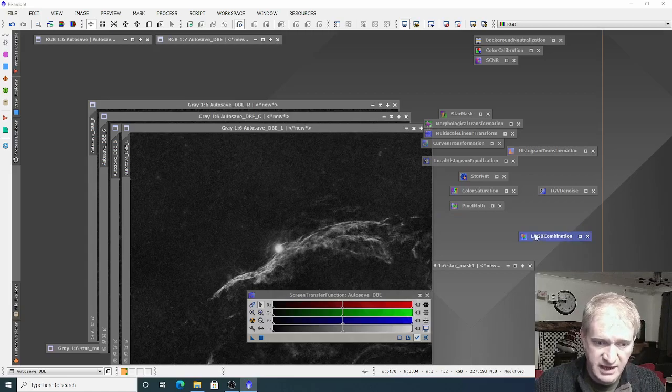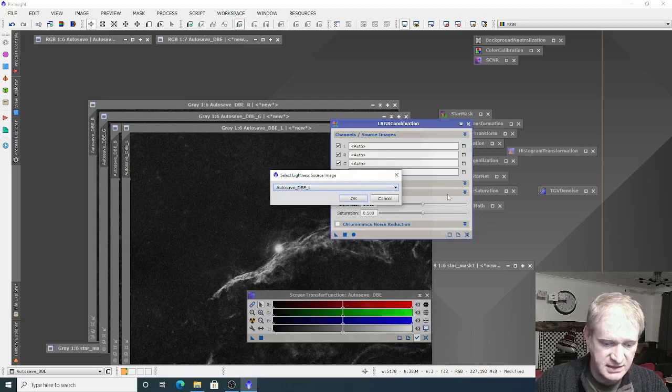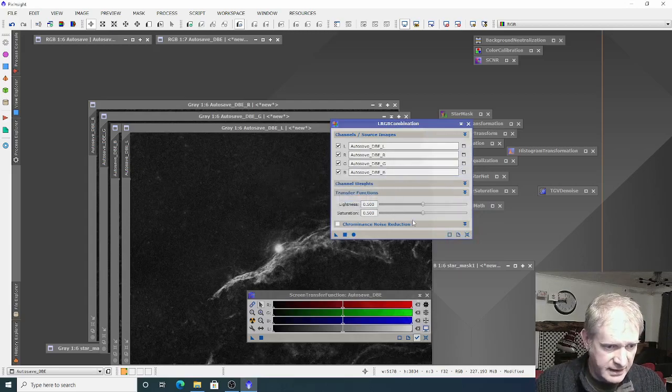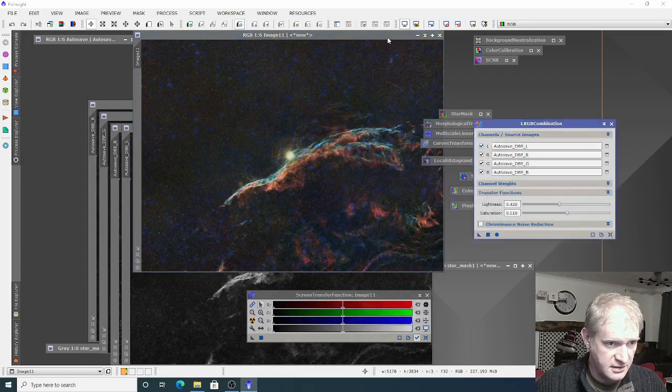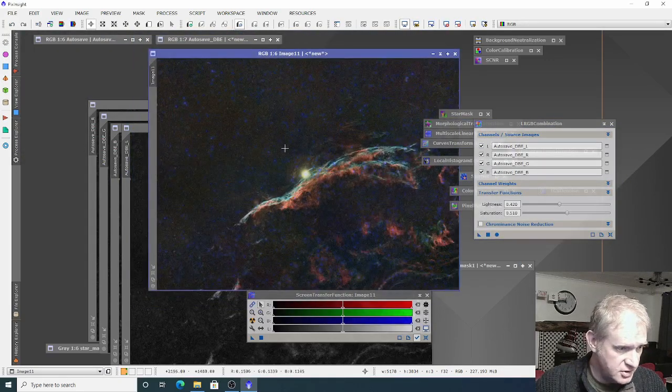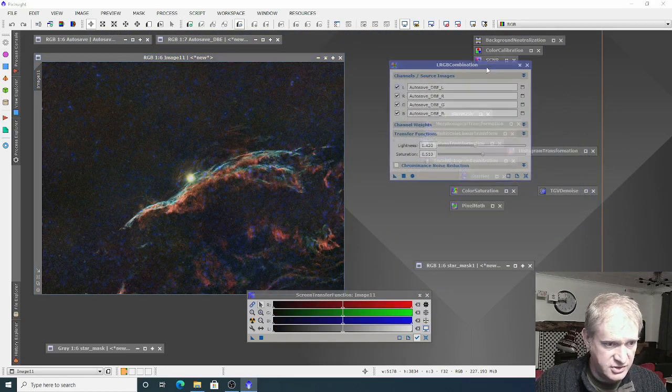We're now going to go into LRGB combination. You literally just select them, it'll automatically select them from the active windows you've got. And now I'm going to just tweak these levels a little bit just to see if we can bring out some more detail. That's our new image.